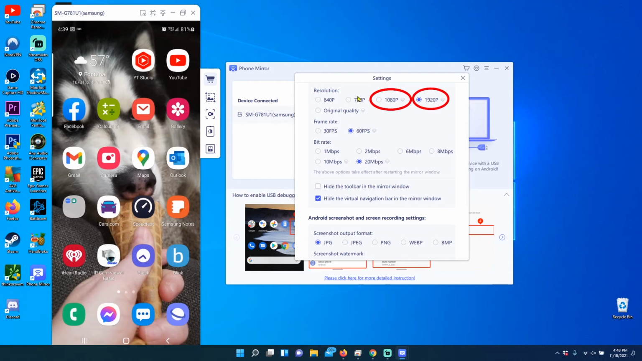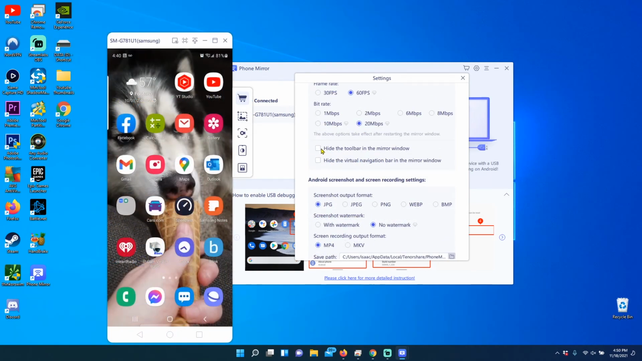So here are the better resolutions you can get if you do purchase this software. So you can get all the way to 1920p. You can also get 60 frames per second if you do choose to purchase this software. And you can also change your bit rate so you have the best quality. Here you'll see two options where you can hide the toolbar in the mirror window. So if we click on that, you'll see the little toolbar go away. And then you are able to hide the virtual navigation bar. So if we click on that, you'll see the bottom go away also.